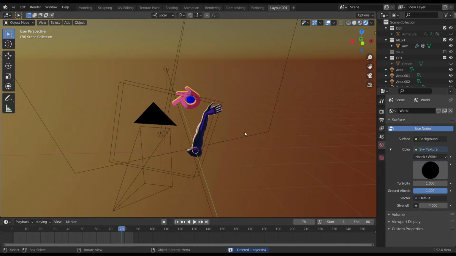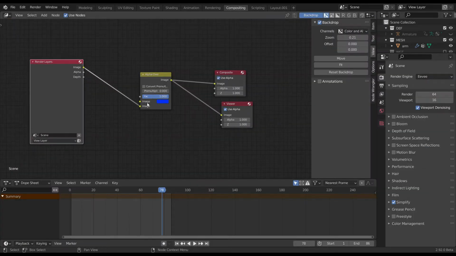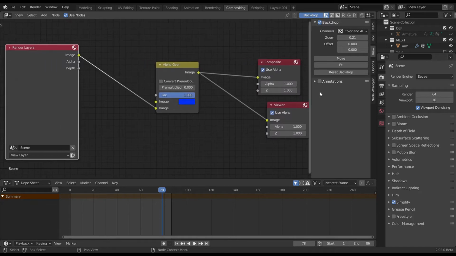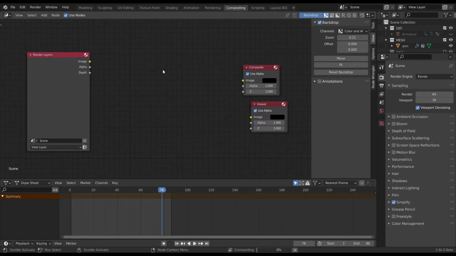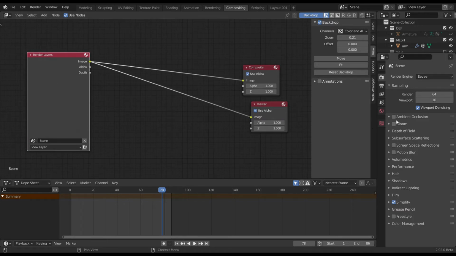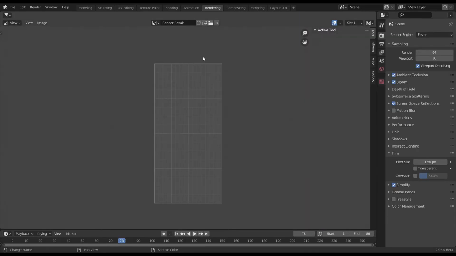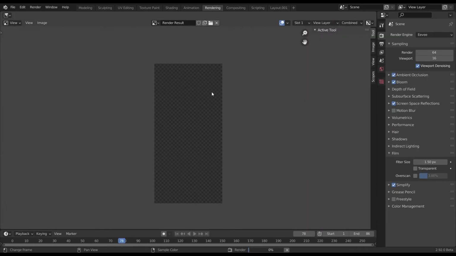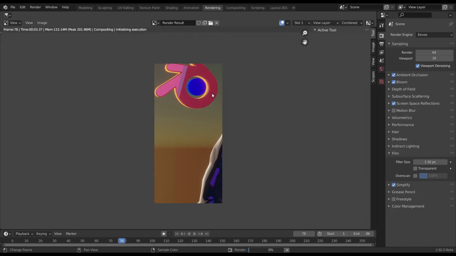So what we're going to do is use post-processing. We're going to use the compositing tab. Now when we go here, I've already set this up. Let's just add this into here, set the viewer node, set the simple scene up, go to the render tab, 3, 2, 1, and there, boom.